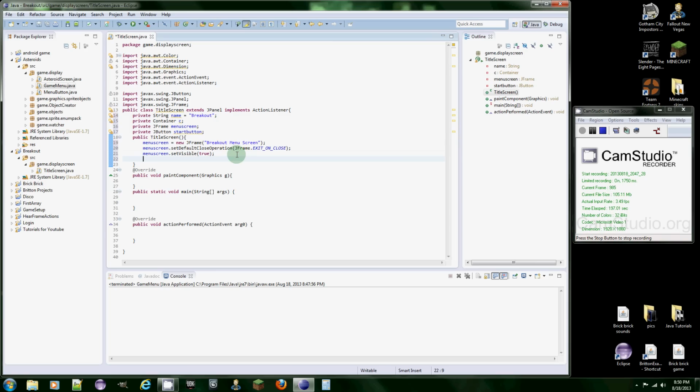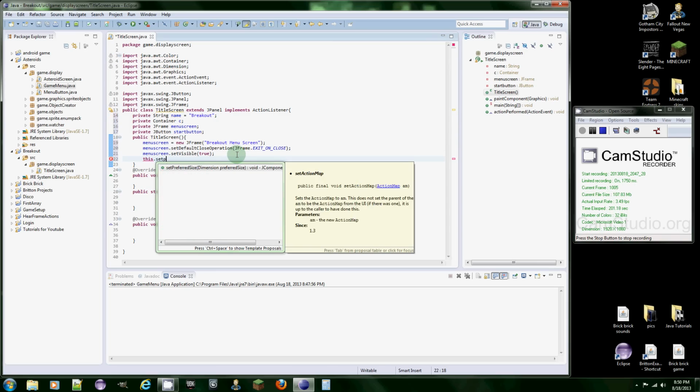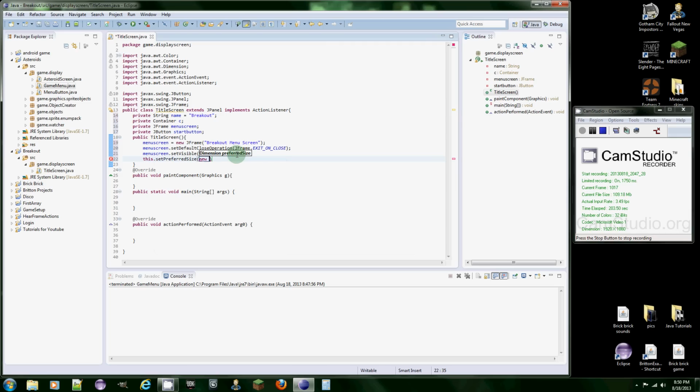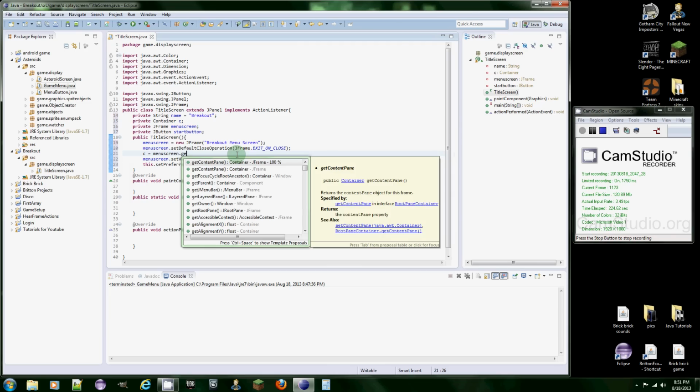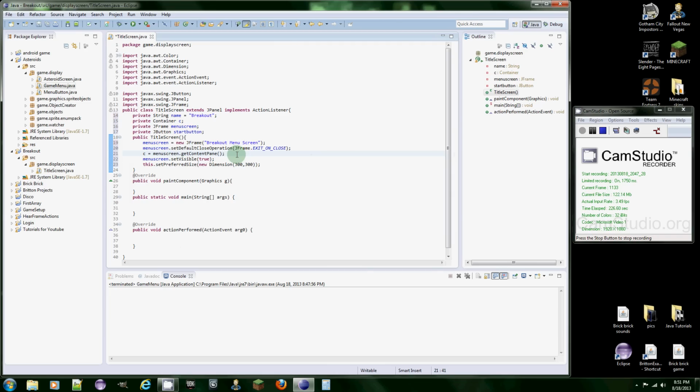So then we're going to need this dot set preferred size, new dimension. And what I'm doing here is actually setting the size of the J panel. And we're going to make it 300 by 300. And we need to initialize the container. C equals menu screen dot get content pane.